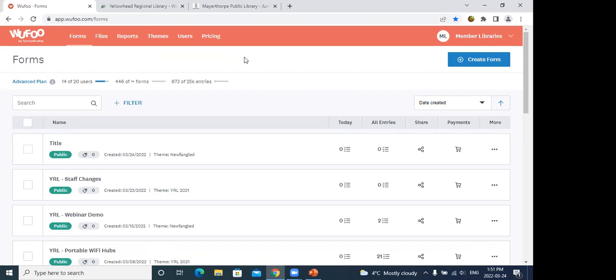You might have also received surveys from YRL that included forms in Wufoo, and you might already be using Wufoo to survey your members. So Wufoo has been around for a little bit. As a form service, I think that Wufoo has some really interesting options, and there's a lot that it can do.